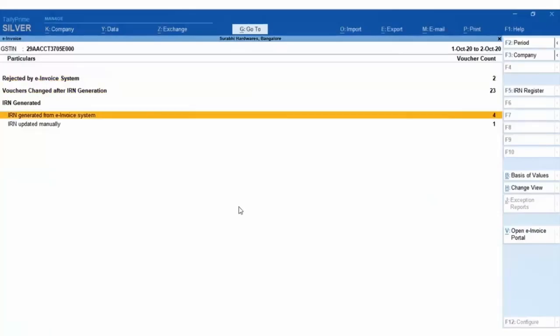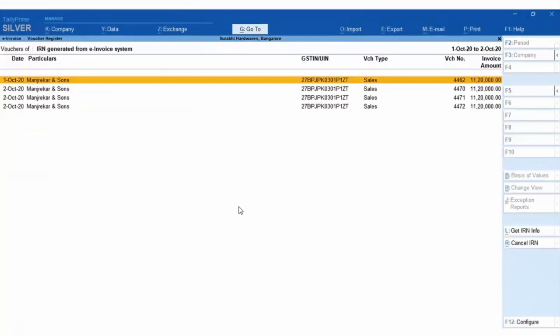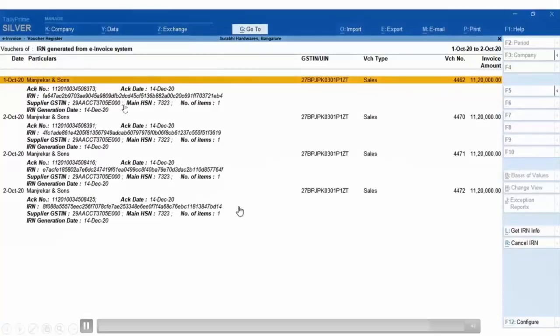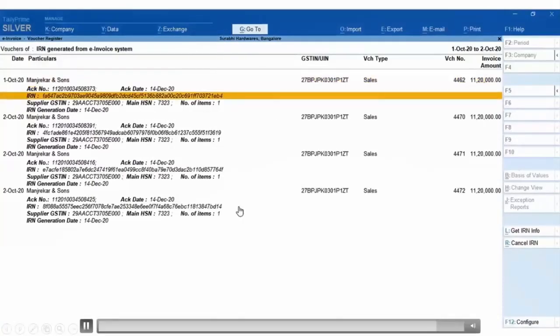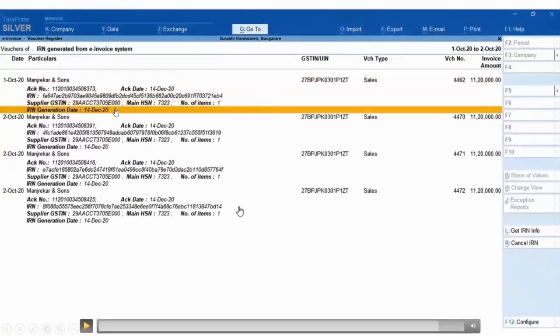IRN generated e-invoice report. This is there, and you look at the e-invoice working. So you get this 64-digit number, IRN generation date, acknowledgement number, acknowledgement date. So this is how an e-invoice is generated. You can see the print preview also of any of the invoices.